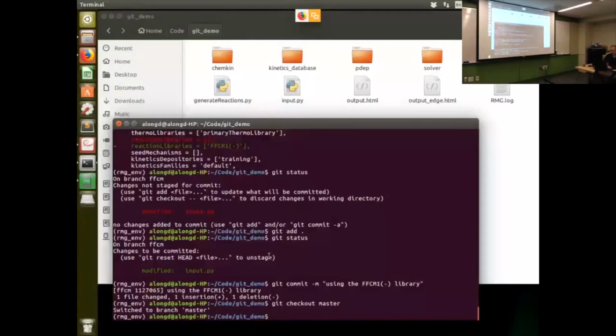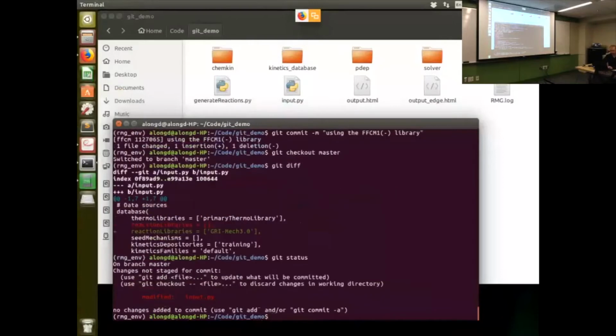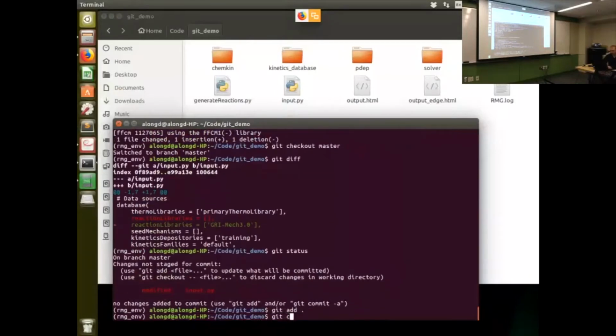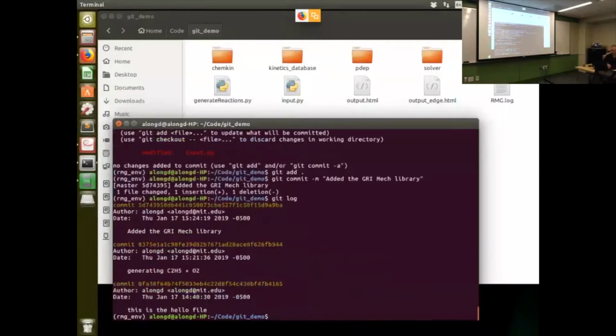Let's commit the changes. So again, git diff to see what's changed. Git status to see the files, so we can see which files were changed and what changed in them. Git add. Git commit -m. All right, committed. Git log, we can see what we just committed.